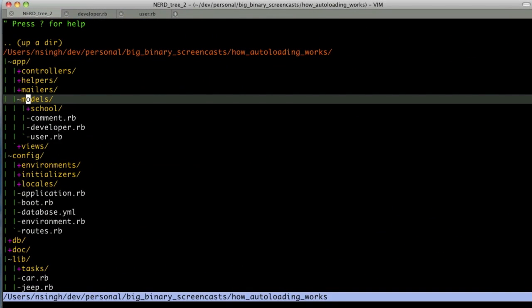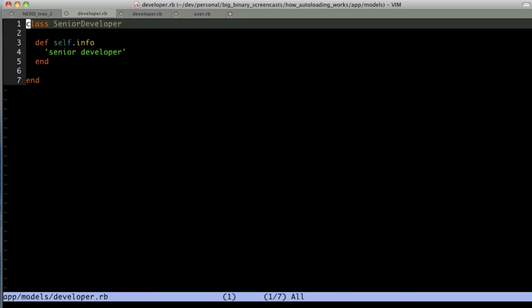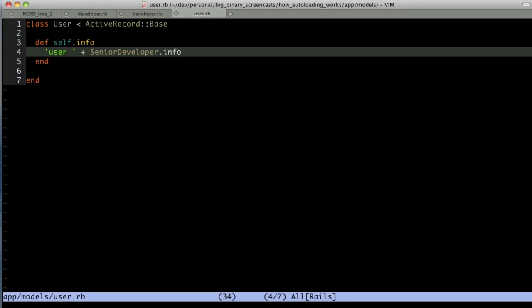Here under app models, I have developer.rb. The developer.rb file has a class called senior developer. It has a class method info where it returns senior developer. Let's look at user.rb file. User.rb is returning senior developer.info.